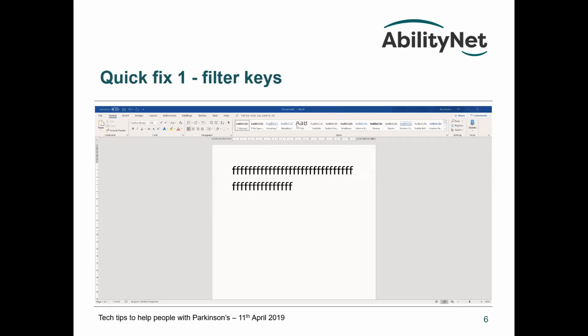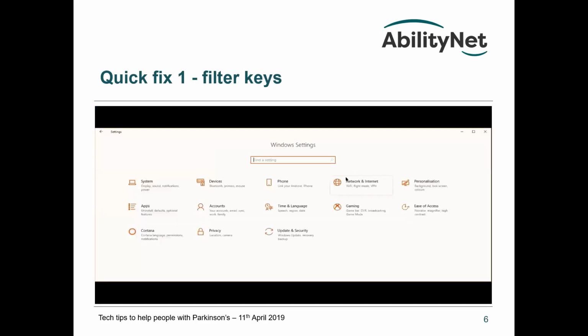So how do we do that? We have to go into the control panel, and there are different ways of getting to it, but I think I just typed in keyboard settings, or you can even type in filter keys. The help system on Windows 10 is very good actually. It says filter out repeated unintentional keystrokes. So just click on that.